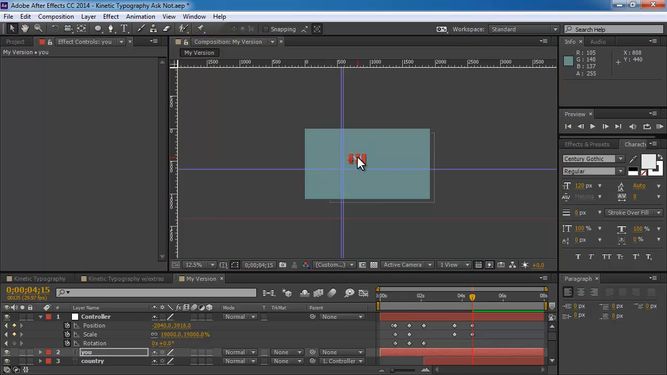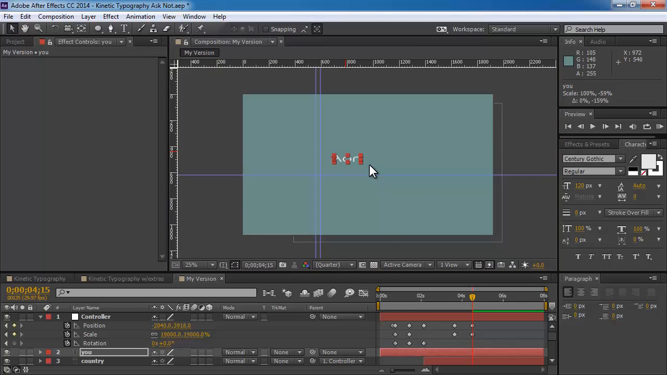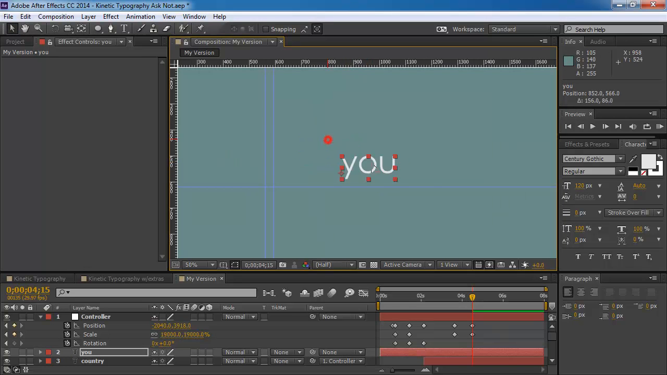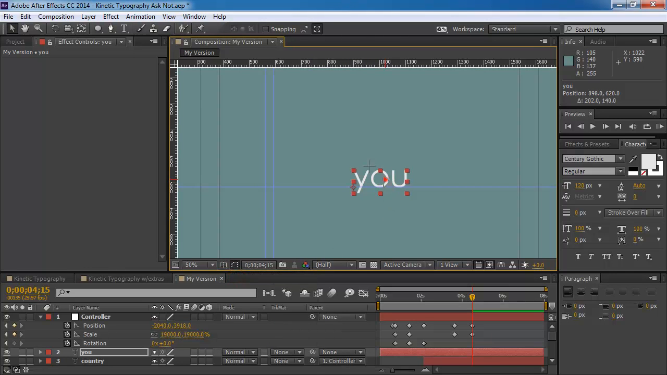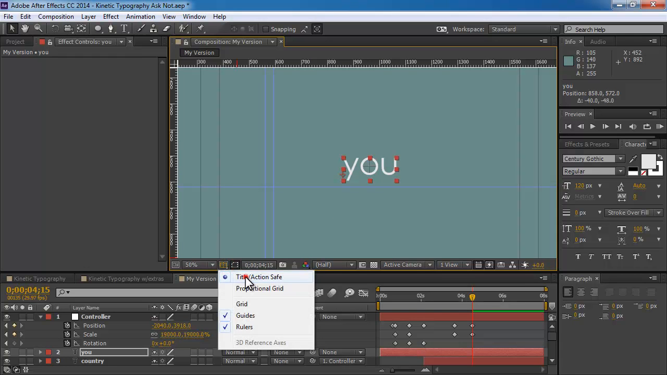Get that centered on the screen, kind of push in here a little bit. Oops, push in a little bit more. And let me go ahead and turn on my title and action safe markers so I can see where it is here. Yeah, turn those back off.